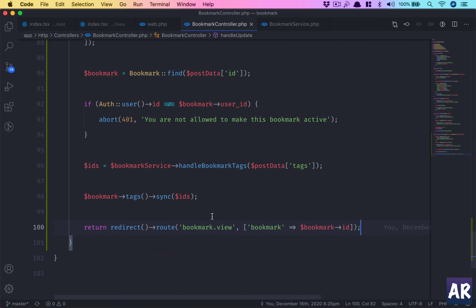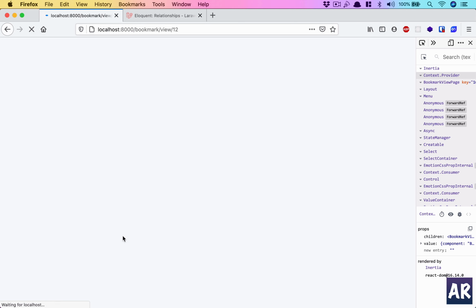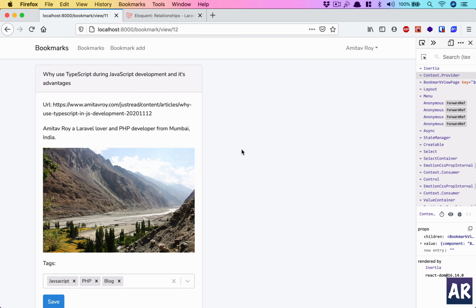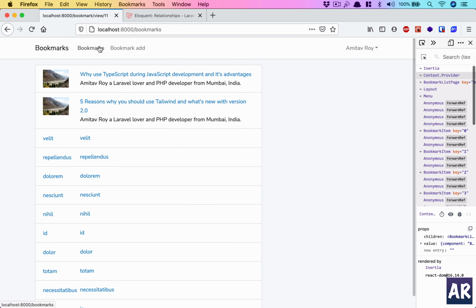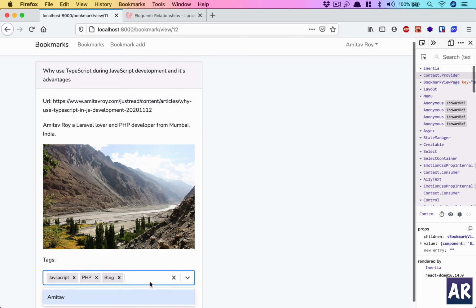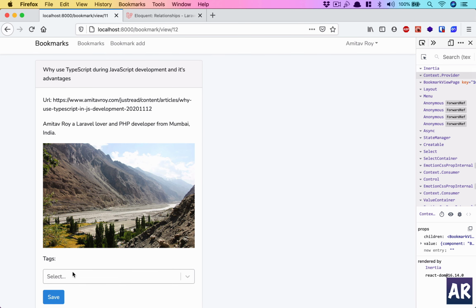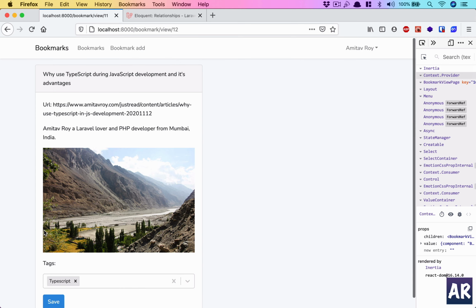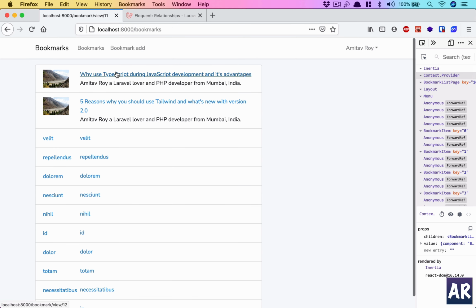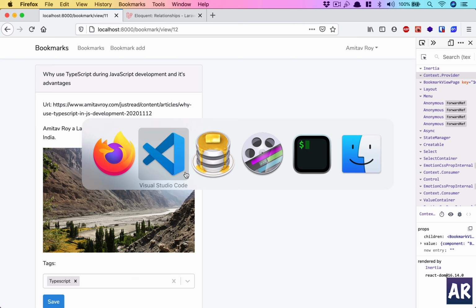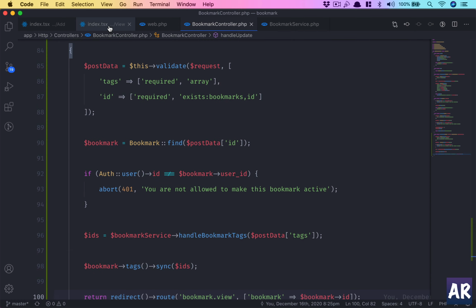Okay, this is done. So which means now if I try to remove TypeScript from this and hit save, I don't get that pop-up. I come over here, click here, and I can see all the tags. I can empty them and type a new one, save, go to the listing, come over here, and I can still see TypeScript.